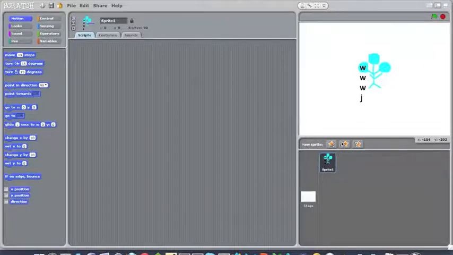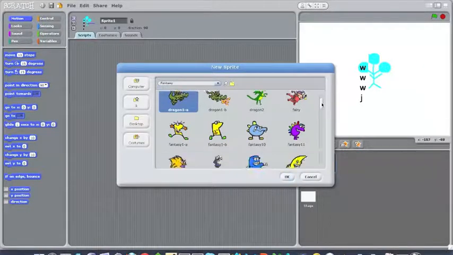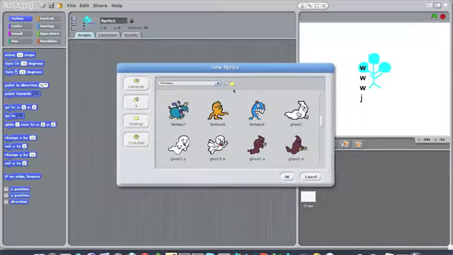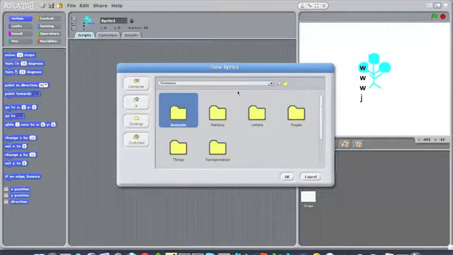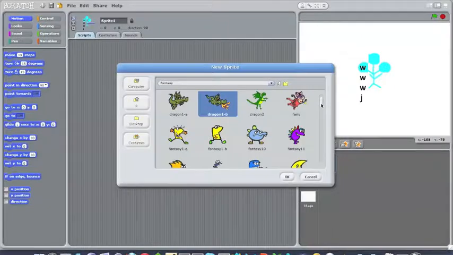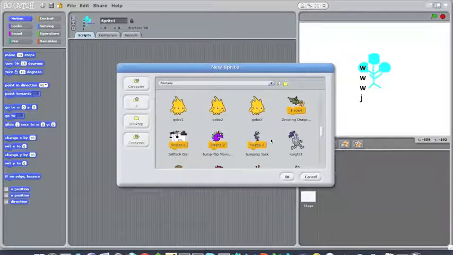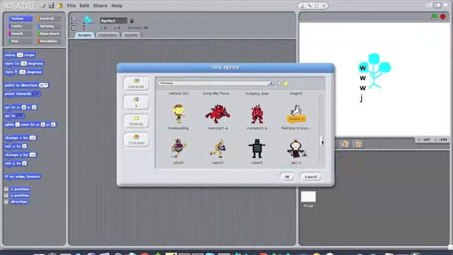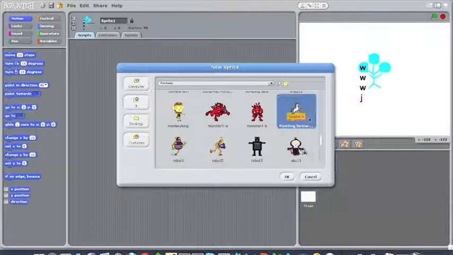You can import a sprite, which either can have a script or not. By that I mean, first of all, you have different things like people, fantasy, letters, things, and transportation. I'll go with fantasy because I like those. They're pretty creatures. You can have one without a script, which looks pretty nice, and you can control it. Or you can take one that has a script already, though I do not like those because I like to make my own script. Painting unicorn, that's really pretty.